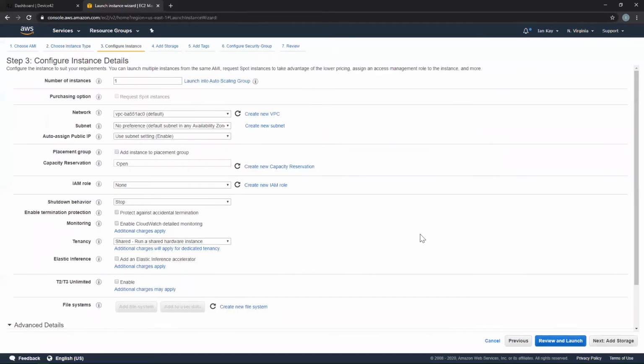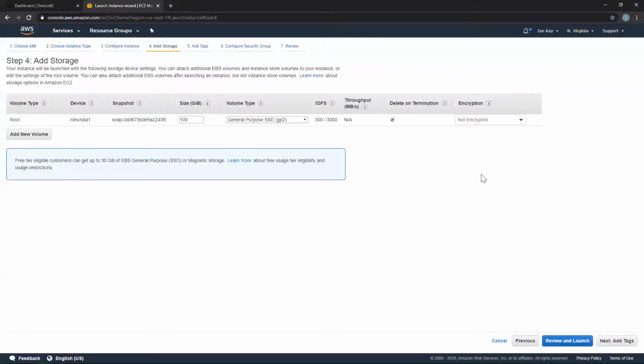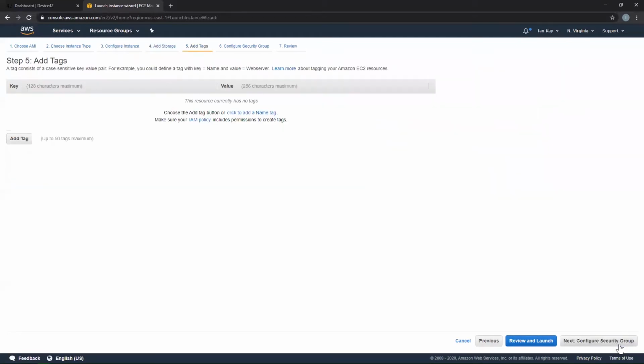Hit next, where you can configure some instance details such as the VPC or subnet, but I'm going to leave this as the default. I would also suggest leaving the storage size as the default, as this is the minimum recommendation needed for Device42. Add any tags as required.